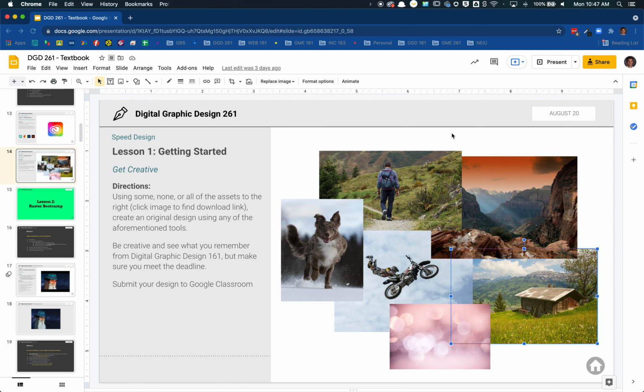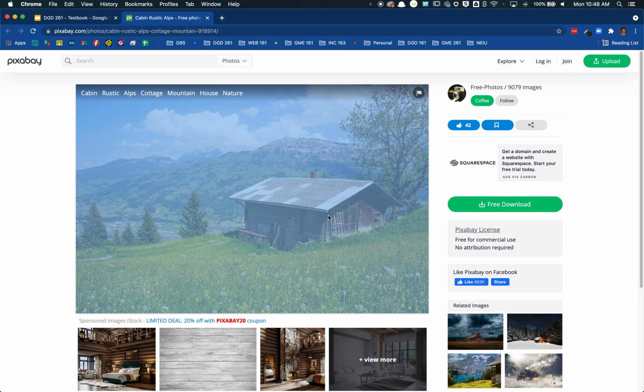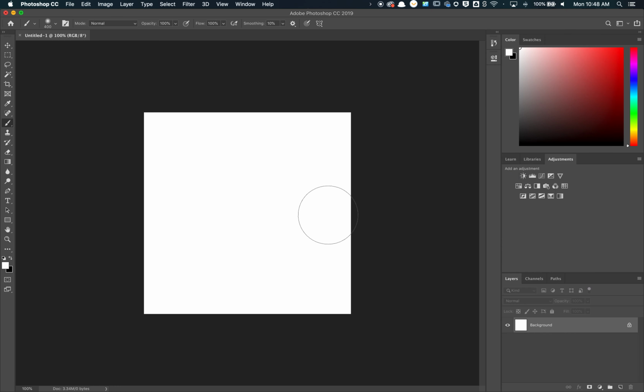Okay, for this assignment, what we're going to do as a refresher is go ahead and click on one of these images and find the link. We're going to start off with this image right here of this rustic cabin. I'm simply going to copy this image. I'm going to bring it to Adobe Photoshop.